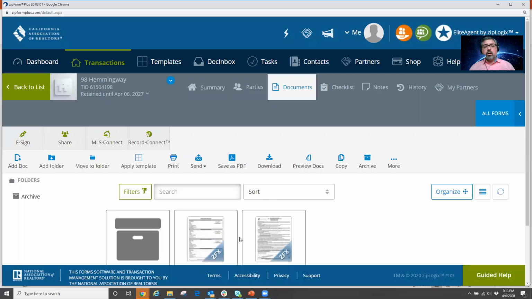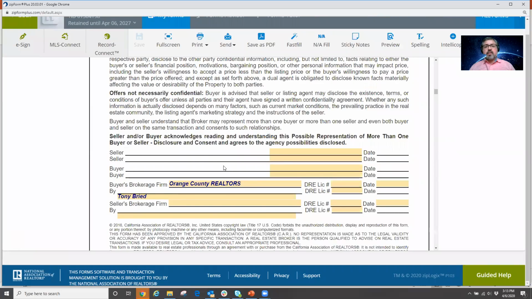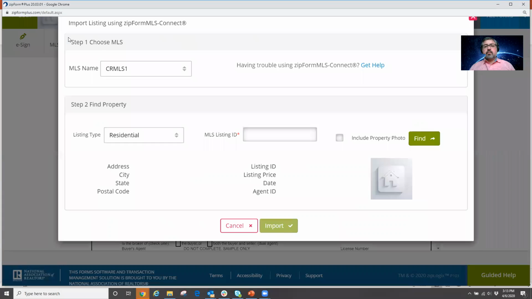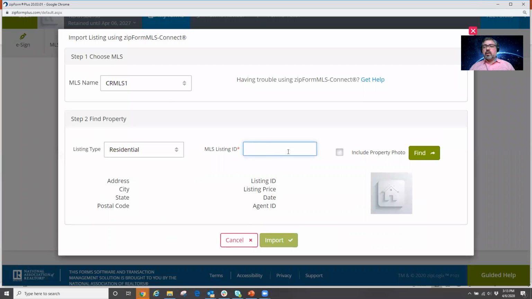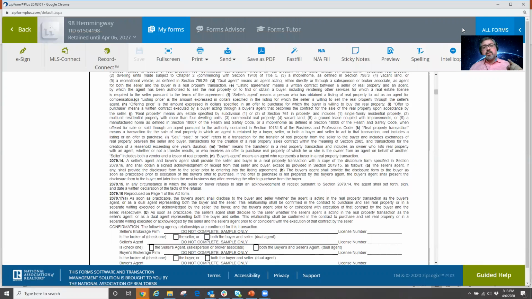or we can be within a contract as we're getting ready to edit the contract. And when we click on the contract, we can now immediately come over to the top left corner to where it says MLS Connect here and click. And then again, import the MLS data. So there are at least 3 different areas where you as an agent can import MLS data onto your contracts.